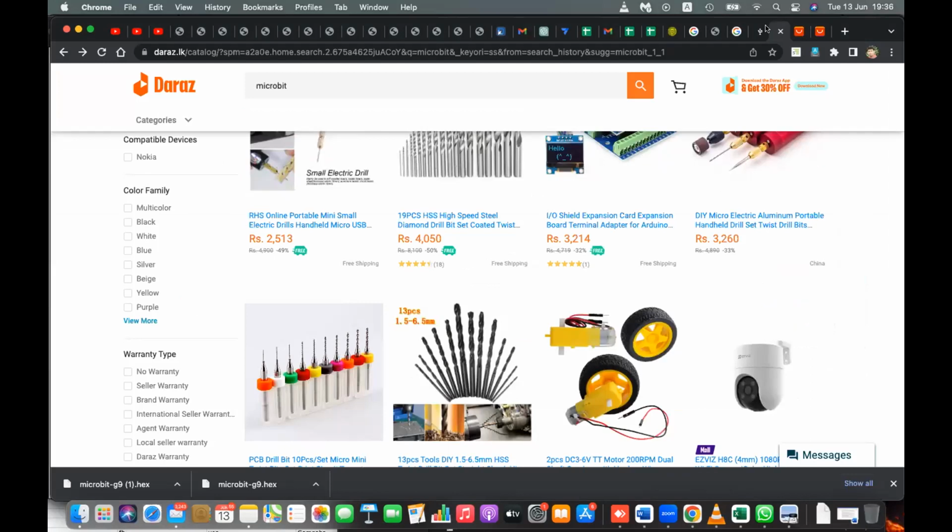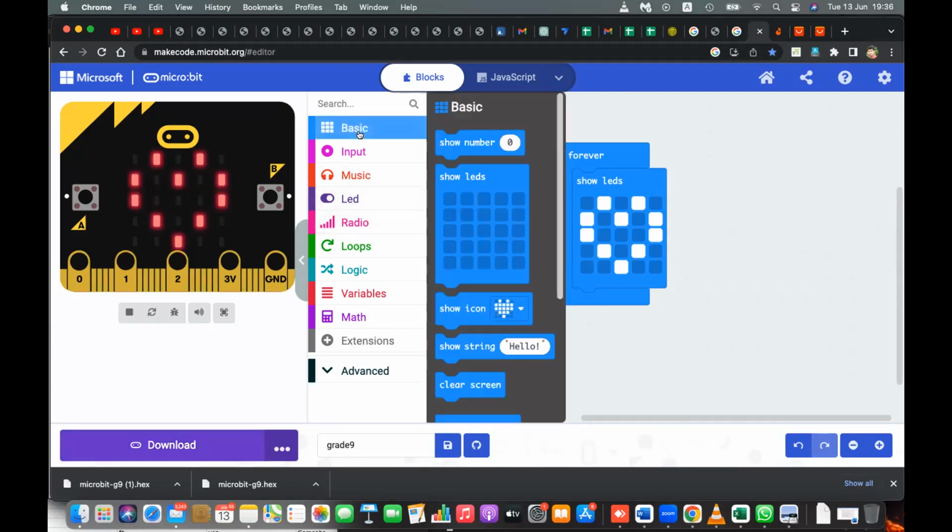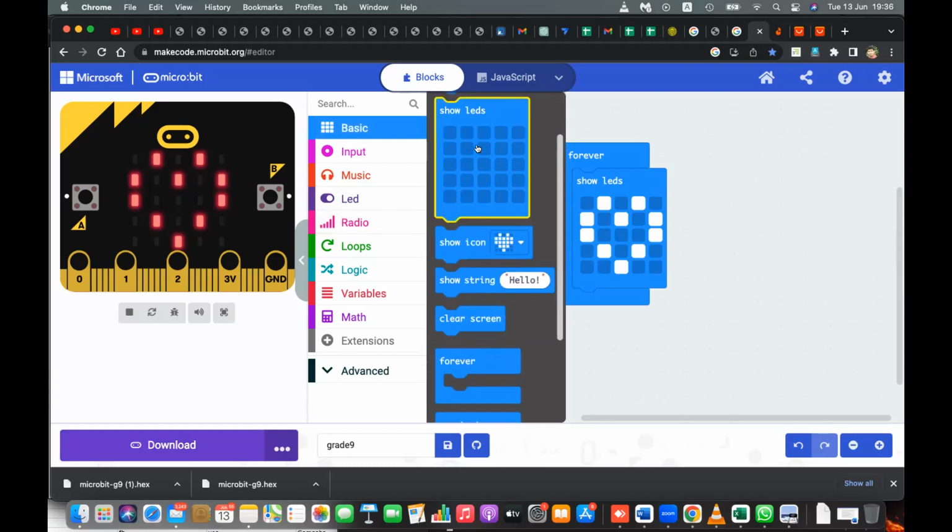Okay, now today we are going to explore and learn about this microbit, and I just need the blinking heart. If you are done with this, can you show how to remove the heart from the microbit? Maybe you can clear it. You can just remove the LEDs or clear the screen.